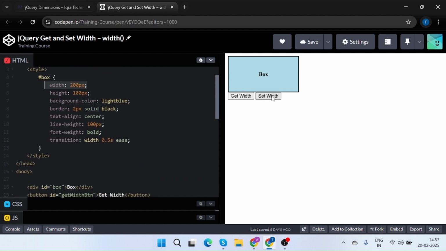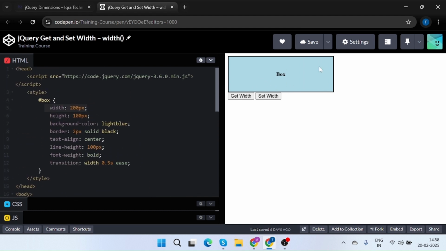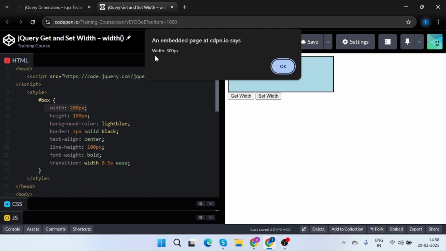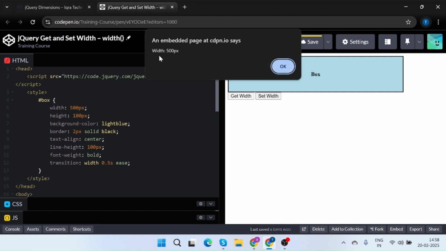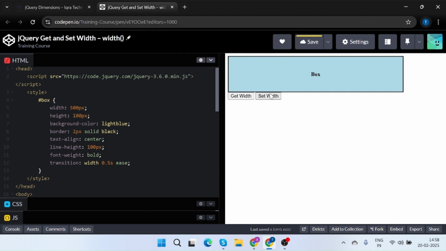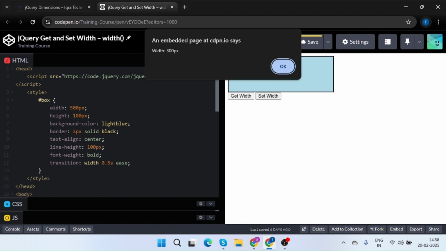Now if we set width, now it's 300 pixel. Now if we get, you can see here the width is 300 pixel. Now if we update here to 500 pixel and we get the width, you can see its width is 500 pixel. Now if we set the width and then get the width, it's 300 pixel.